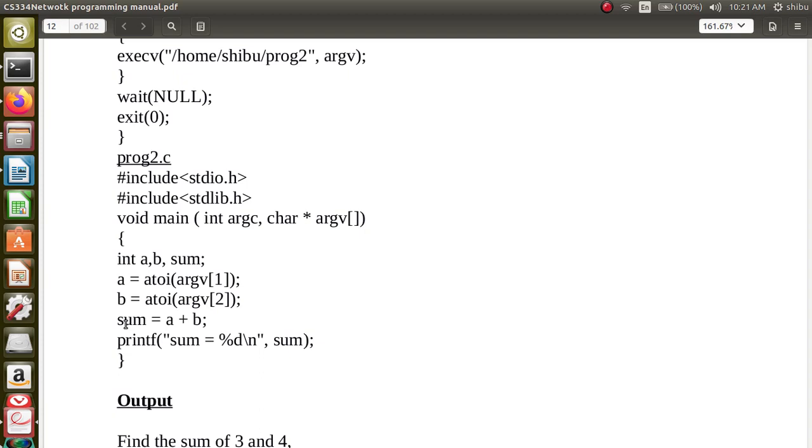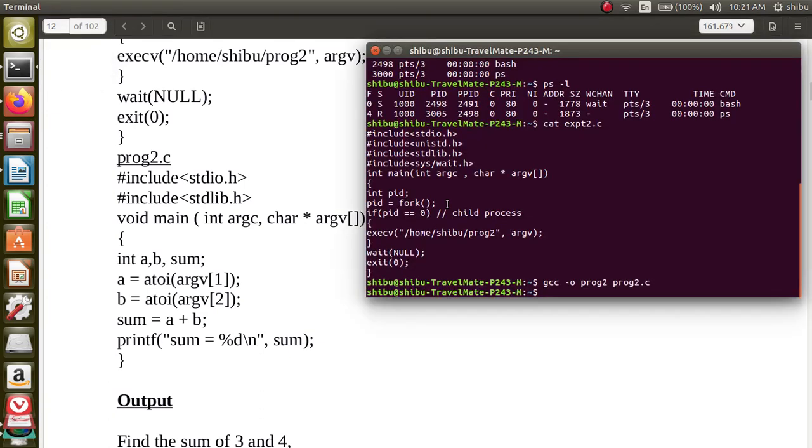argv[1] is the text after the program name, separated by space, and the second argument is argv[2]. Those are text strings, and those ASCII values have to be converted to integers, that is atoi of argv[1] and atoi of argv[2]. After that the sum is calculated and it prints the sum. Okay, now I am going to execute that. See here, clear.